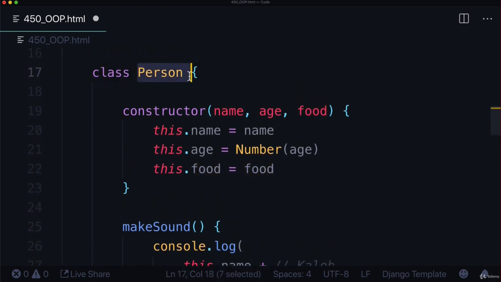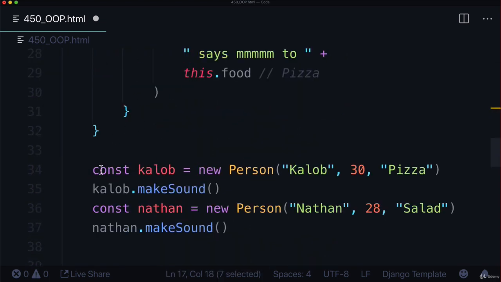Lastly, instantiate your class by saying const your name is equal to new person or whatever your class is going to be about, and then execute the method in there. That function, mine was called make sound. You can execute yours with your name dot your function name and then parentheses.